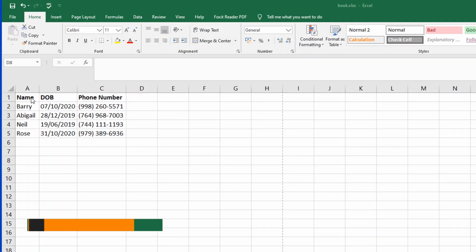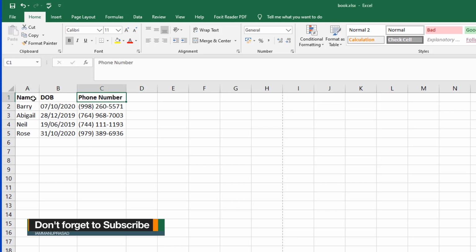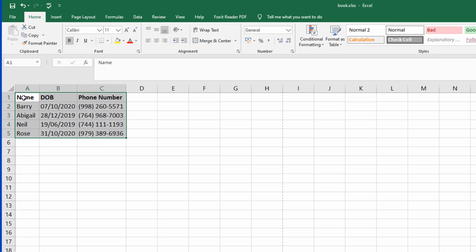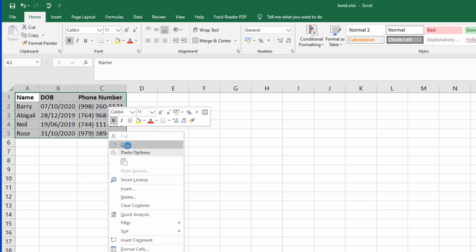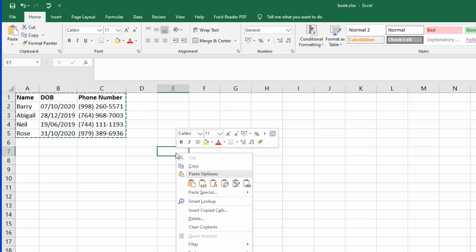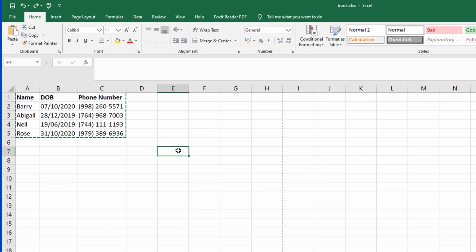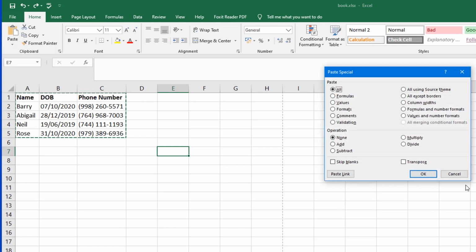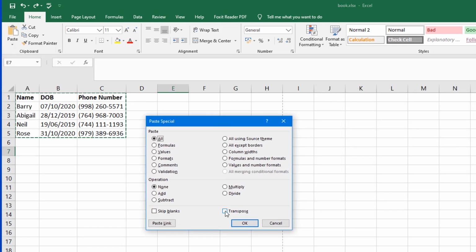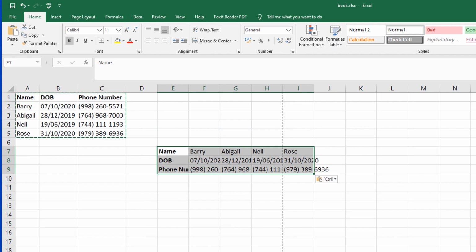Let's start. Tip number 1. Transpose. I'm having some data in the Excel sheet: name, date of birth and phone number. If I want to transpose this data, select it, copy it, go to where I want, right click and go to transpose. If you're using an older version, click where you want to copy it, go to the Home tab, and in the clipboard section go to Paste Special, select the transpose option and click OK.